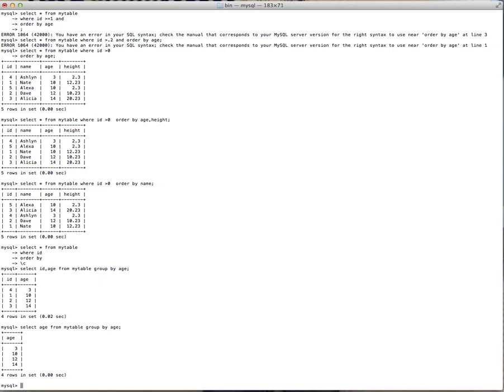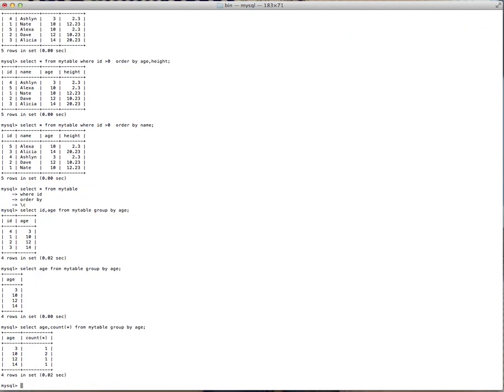And what you can do, which is good practice, is if you wanted to see, for example, how many duplicates there were of age, you could do this little function called count, and you could count whatever you want. I'm going to count star. All it's going to do is count the rows. You can count IDs, you can count ages, you can count whatever. I'll just usually count star. And that's going to tell you how many of each one there are. So you can see there's 1 person at age 3, 2 people at age 10, 1 person at 12, 1 person at 14.